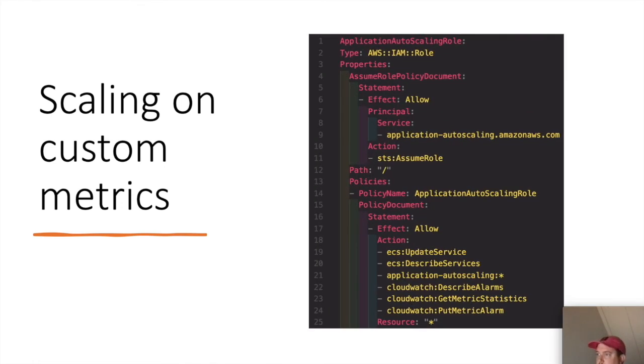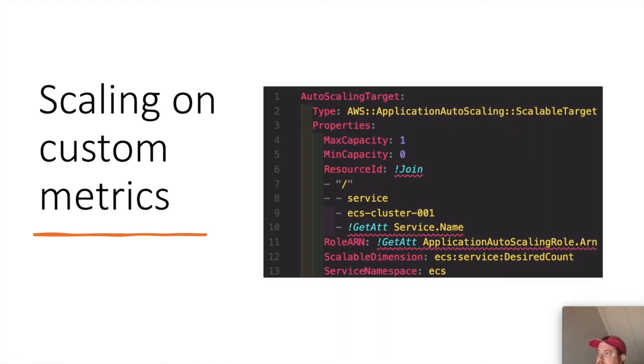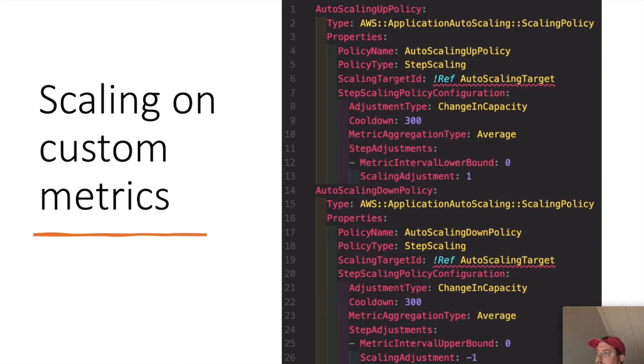It starts with deploying an IAM role, which is able to assume the application autoscaling service. Next up, a scalable target is needed. The scalable target specifies a resource that the application autoscaling service can scale, such as an AWS ECS service resource. You can specify this resource at the scalable dimension property. Then we need two scaling policies, one for scaling up and one for scaling down. For the scaling target ID, we refer to the previously created scalable target by using the Ref function. The adjustment type is set to change in capacity as we want to raise or lower the number of running tasks.